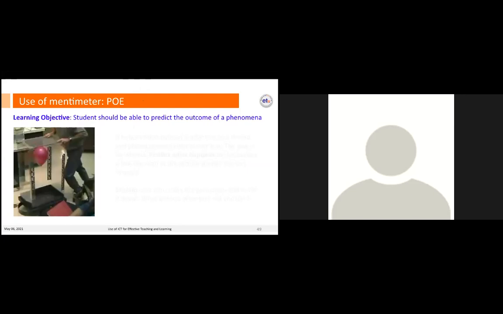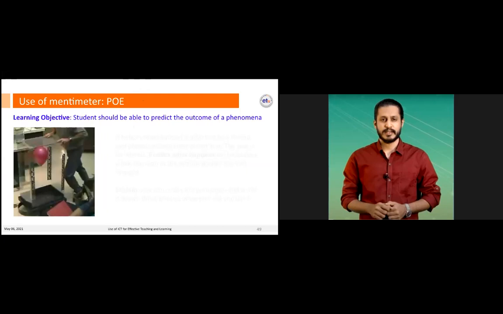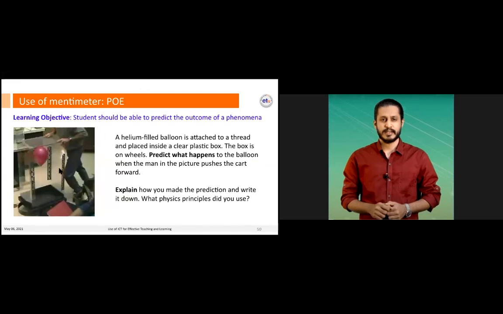Audible, sir. Okay, so here is another small example. We won't take much time like the previous example. Here, the scenario is a helium filled balloon, attached to a thread. It's not clearly visible over here, and kept in a plastic box. The box is on wheels. I want you to predict what will happen to the balloon when the man in the picture pushes the cart.